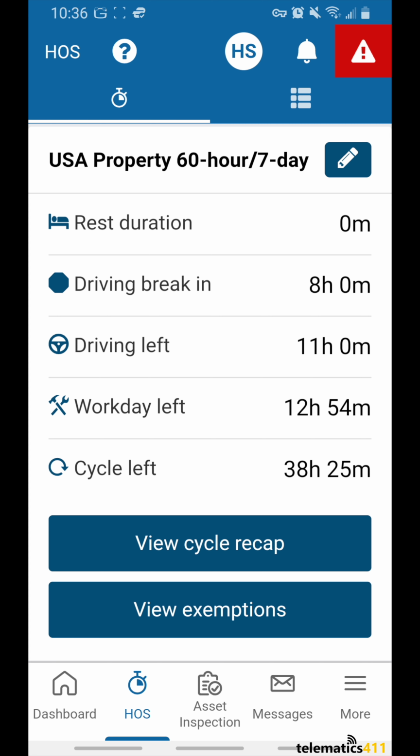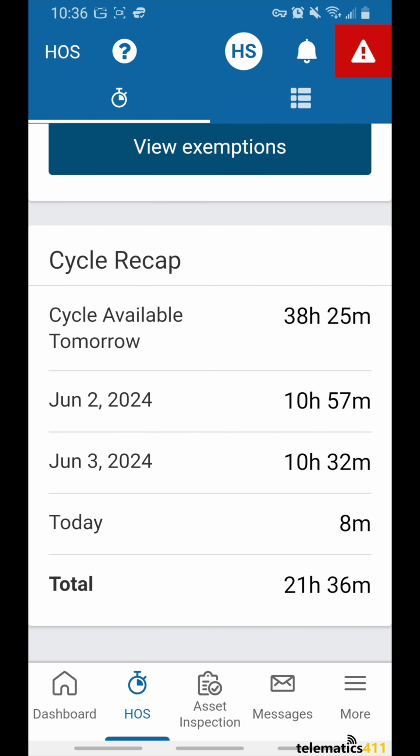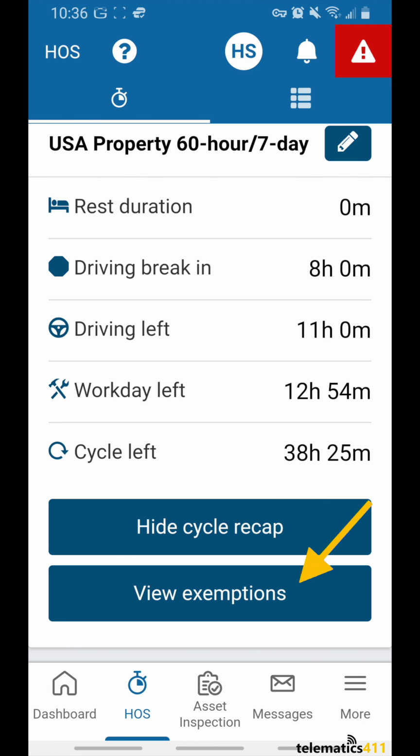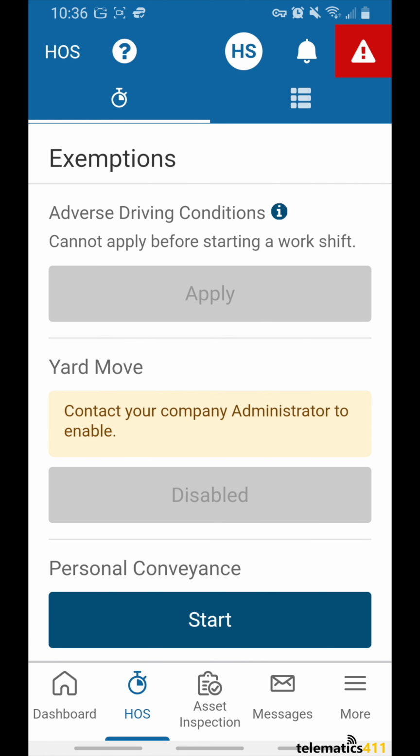Speaking of duty cycles, you can click View Cycle Recap to see a breakdown of time spent in the current duty cycle. So this top line is how much time you'll have available in your cycle tomorrow, and we can see from this list that we've had 3 days so far in this current duty cycle, how much time we used up each day, and the total hours we've used so far.